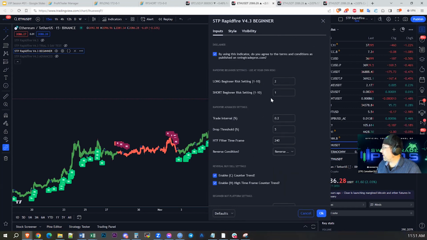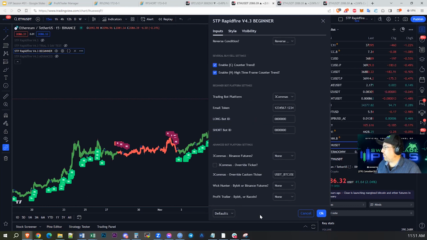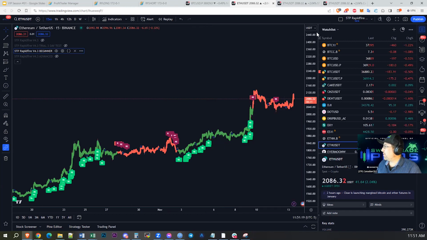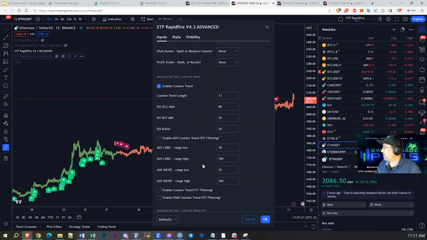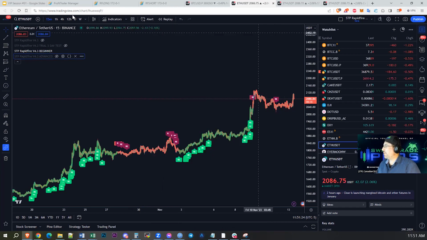Your long short setting. You got these, we call them advanced settings, but they're just very basic. And then just turn on your counter trend and high time frame counter trend, and that's it. Set up your bot platform. And compared to advanced, which is a lot to get into, it depends what you want to be doing with your strategies, but this is just amazing, right? It allows you to get in.